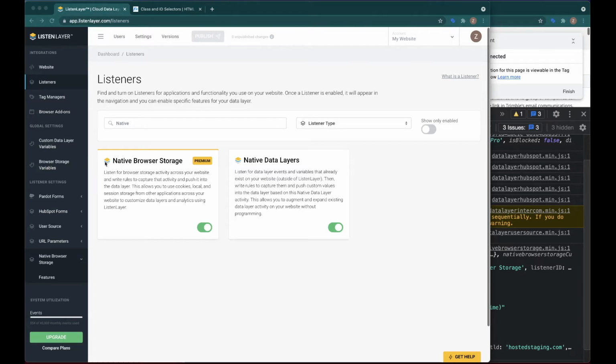Now, this is intended to primarily target native browser storage, which means anything outside of Listen Layer is what we consider to be native. So it could be browser storage activity that's occurring because of another tool like HubSpot or Google Analytics, or it might simply be browser storage that's built into your website. For example, if you have a custom shopping cart and you accumulate information about somebody's order as they progress through that, oftentimes that might be accumulated as a URL encoded cookie value. And Listen Layer can listen for that information and actually parse it out and put it into the data layer.